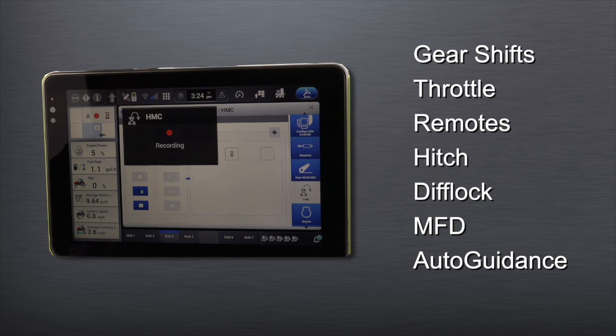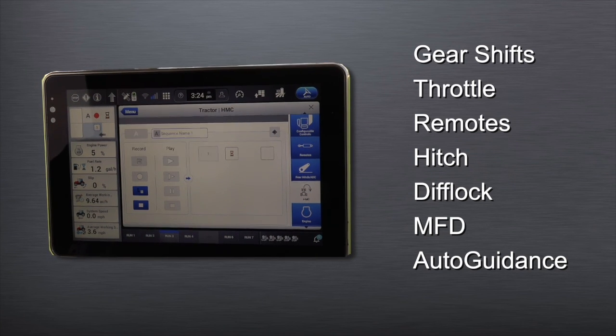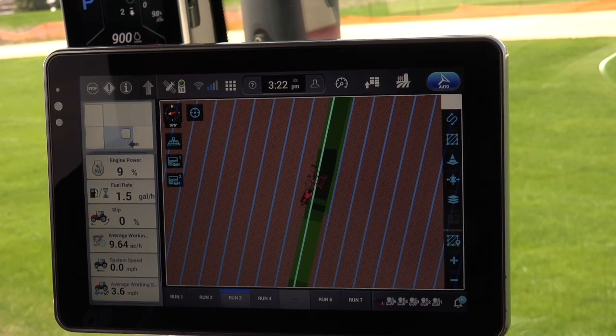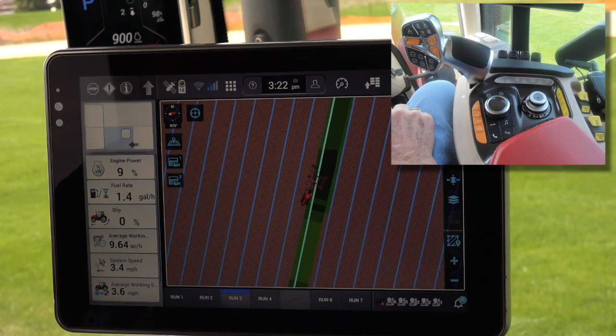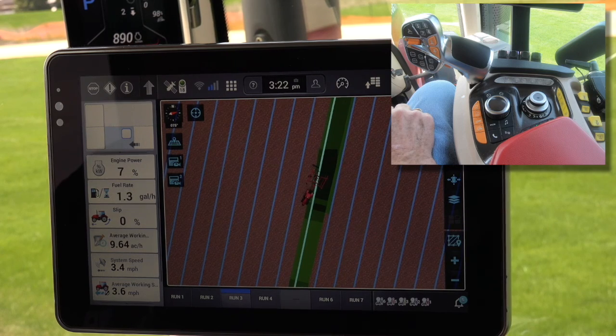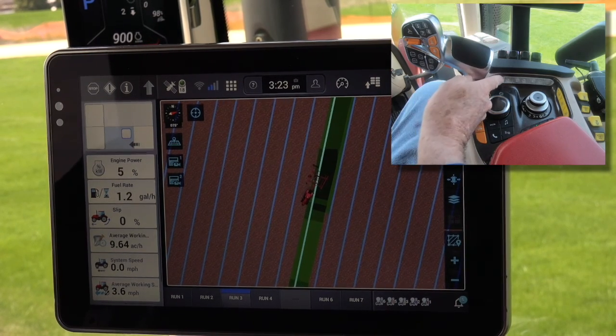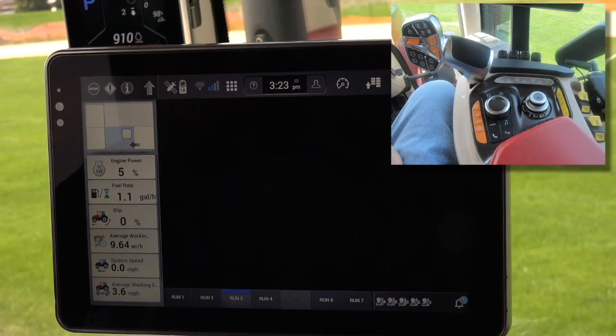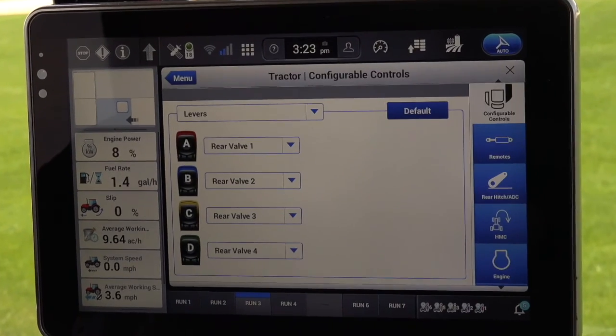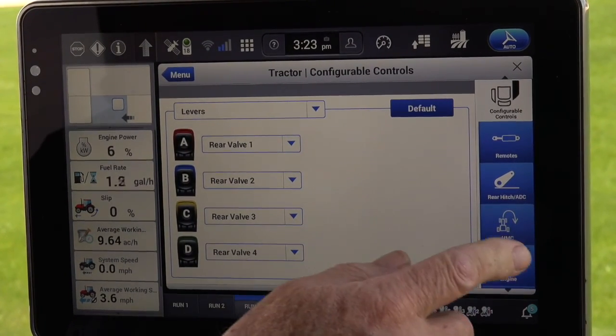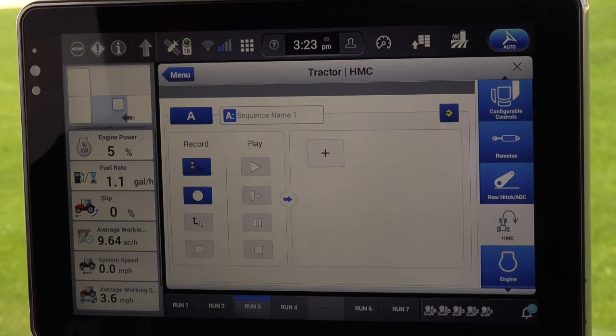The first thing is to get to the menu screen in the Pro 1200 display. In the center of the armrest is a panel of gray buttons. Press the first gray button on the left, which will take the operator to the Pro 1200 display. Once there, go to the right side of the display. Find and press the HMC wizard, and the menu for completing an HMC sequence will be displayed.